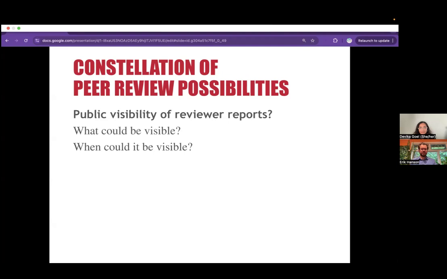There's also the question of when these things could be visible. Is it pre-publication? Is it post-publication? Is there a possibility for public or reader comments? So these are all of the factors that we were considering when looking at what all is involved with peer review, what all has been done, and is there anything out there that is possible but hasn't been done yet? We tried to find as many examples of this as possible, which brought us to the chart on the next slide.